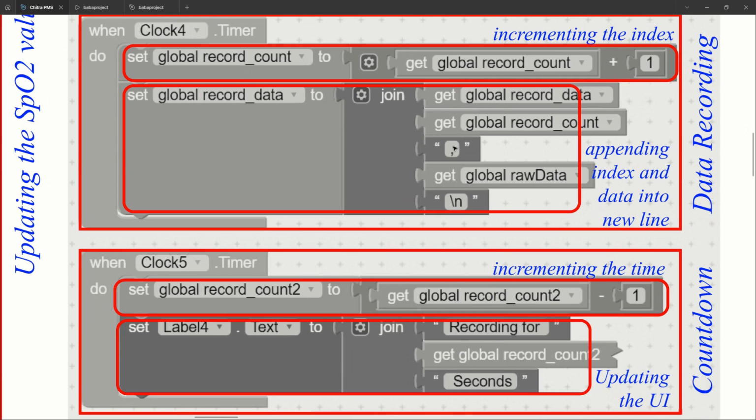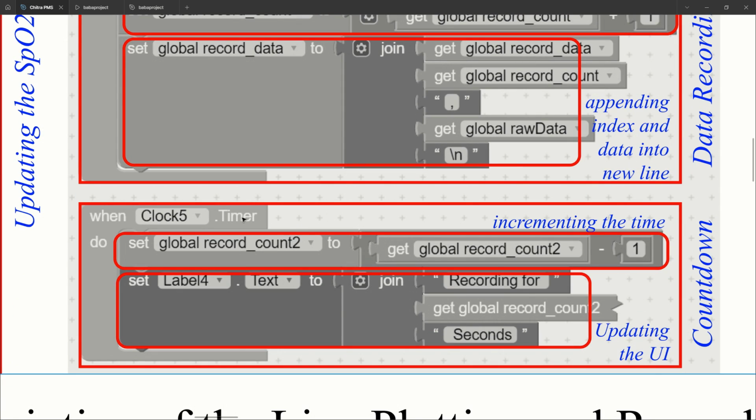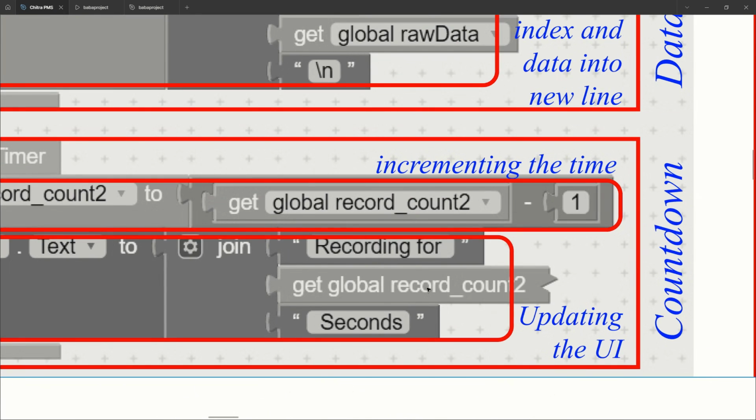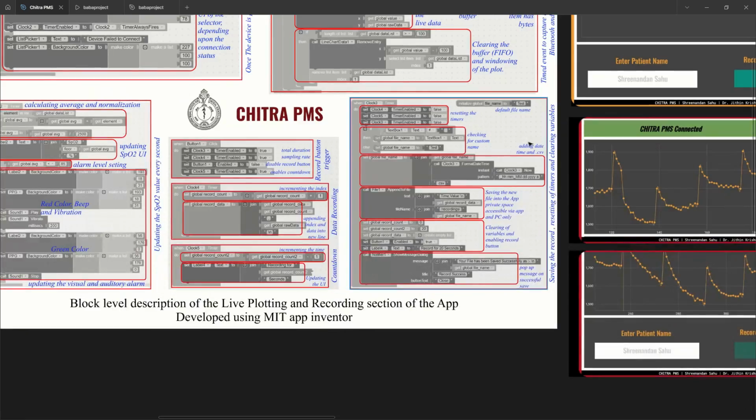Then we have the countdown system. This counter fires every 1 second and decrements the counter. Like it was 20 seconds, then it will be 19 seconds, 18 seconds, 17 seconds, and so on. And once it hits 0, it will show that recording has been completed, and the UI would be updated. Okay, this is the countdown, and then we'll move on to saving the recording.